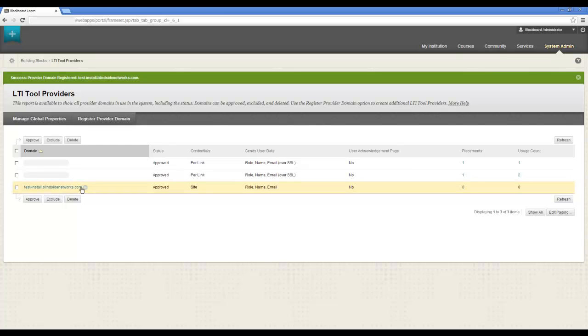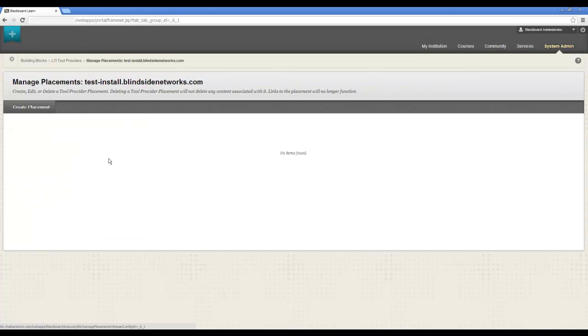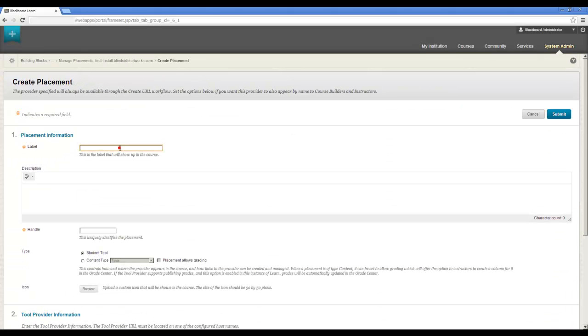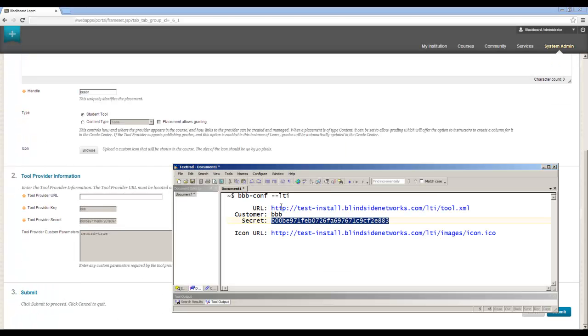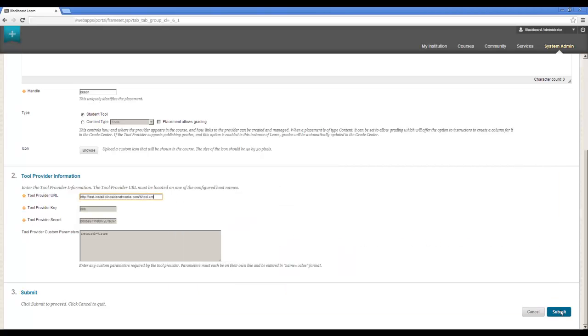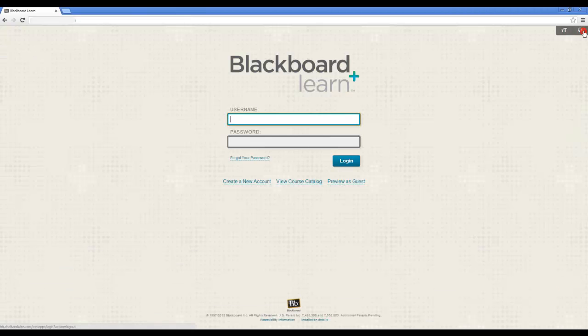Click submit. I'm going to go in then, manage a placement, and let's create a placement for it. The label will be BigBlueButton, or the handle in this case, BBB01. And the tool provider URL will be here. Okay. Let's submit. So I'm going to log out.